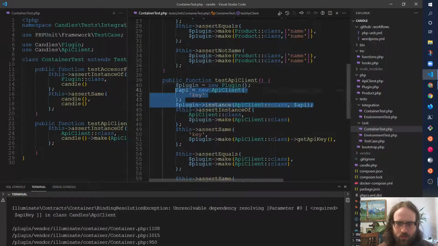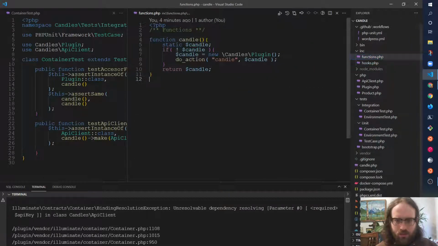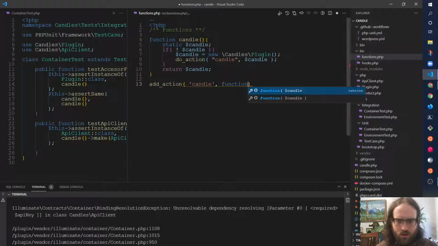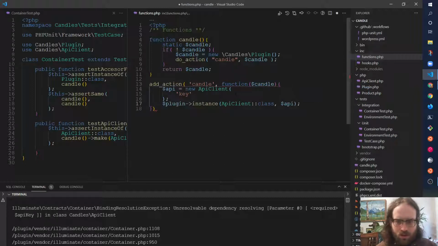So, I already know how to do that. I already proved it to myself here. So if I just go back to functions and go, the name of the variable is now different.